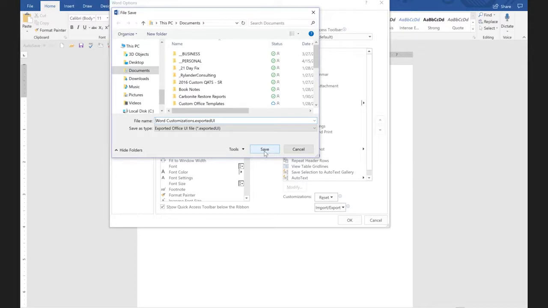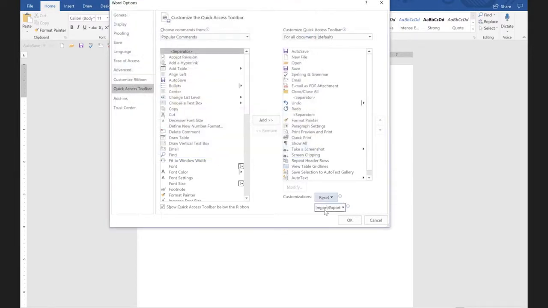Have them save it and then when they're ready, they can import it. Make sure that they save it out somewhere so that they can import it, because they won't be able to import it directly from the email, but they can import it from their hard drive or wherever they saved it. Now, something that's really important to know is if you do this, when you go to import, it will replace all of your tools that you currently have on the Quick Access toolbar.